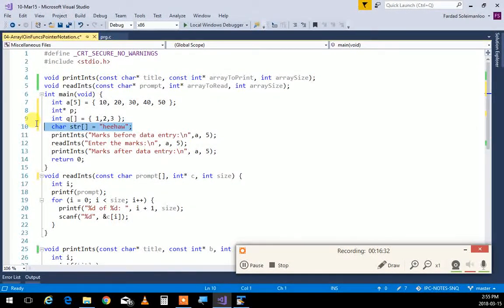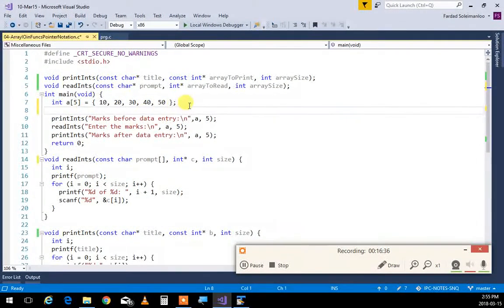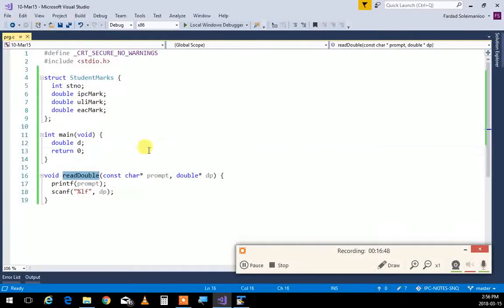So I'm just going to remove these, not to confuse you. You can just listen to it or watch the video later on and see what I did. But so this is the pointer notation. Let me just remove this and put it back the way it was. Save. And now let's go back over here.